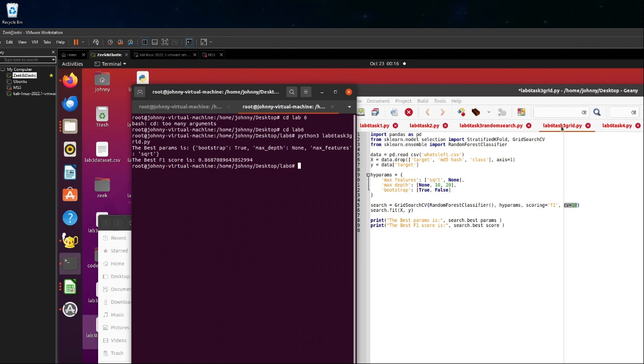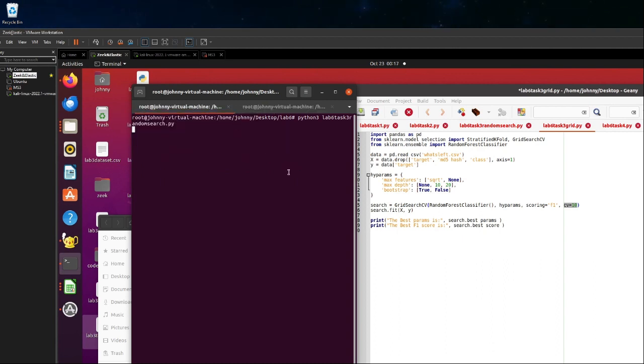Or at least when it comes to the grid search, it tested out every combination, and it printed out the best parameters: bootstrap set to true, max depth none, max features square root, and the F1 score is 0.86, so basically 87%. So that's really good. So that's the best there. And it's going to take a little bit more time for this one to run.